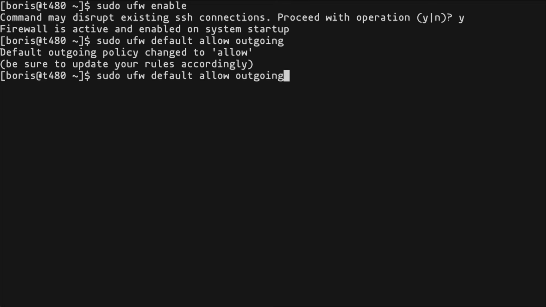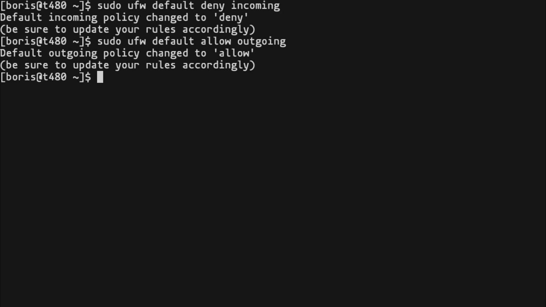Okay, and then we're going to say deny, and we're going to deny all incoming. So all traffic which is incoming is going to be denied. Now, in my case, I want to have remote access to my machine. If you don't want to have remote access, then you don't need to set up SSH.